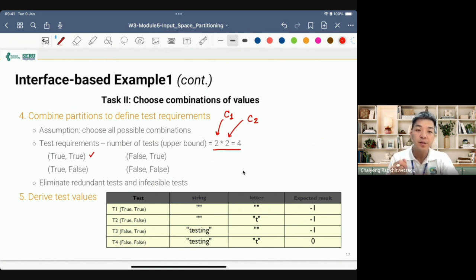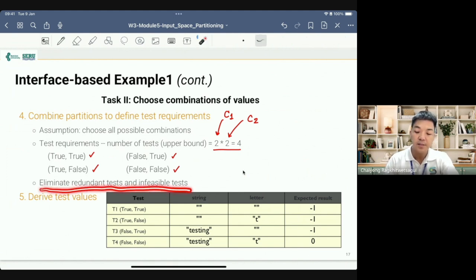The 4 test cases include when the string is empty is true and the character is empty is true. The second one is a string not empty, but the letter is empty. The third case is when a string is empty and the character is not empty. And the fourth case is when a string is not empty and a character is also not empty. And next, we would test whether there are any redundant or infeasible tests. But in this case, there is no redundant and no infeasible test.